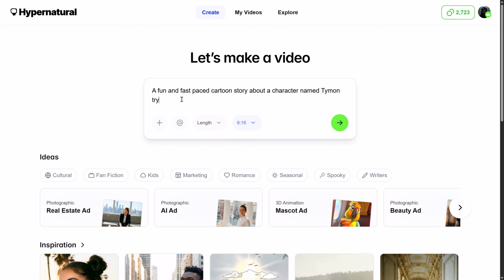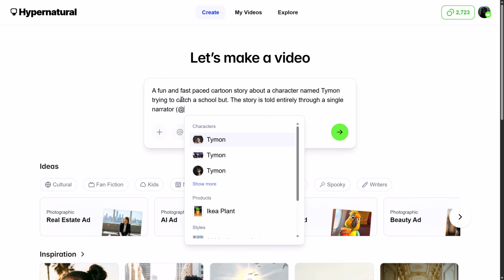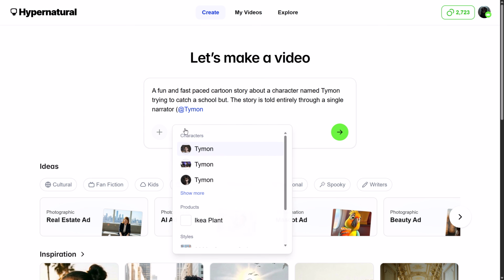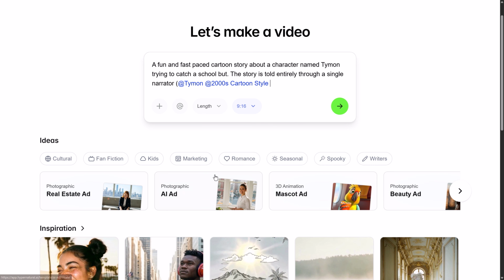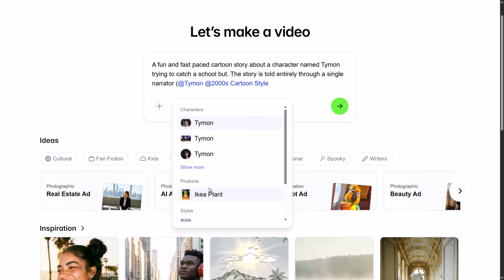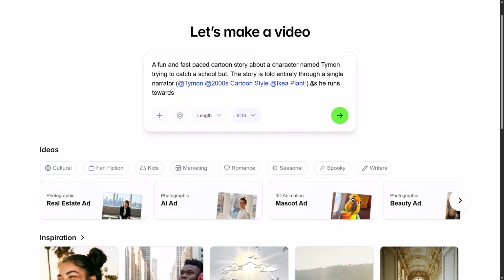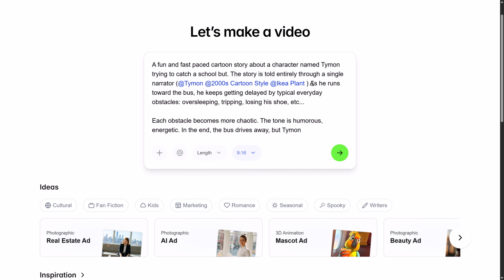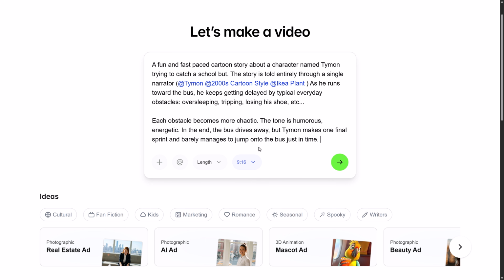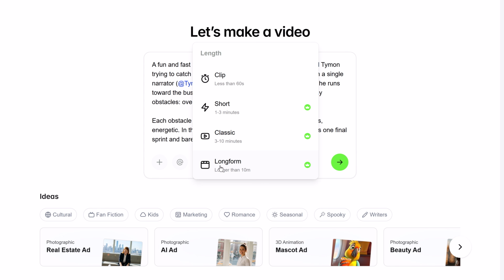Let's write another prompt in here. By the way, you can just type add and then the name of your character you created. You can also click the add right here and pick a style. Let's choose our cartoon style, of course. And then obviously let's not forget our IKEA plant. Continue prompting, and this is the entire prompt I came up with. I want this video to be long form, so let's set the aspect ratio to 16:9. Then click the Generate button.